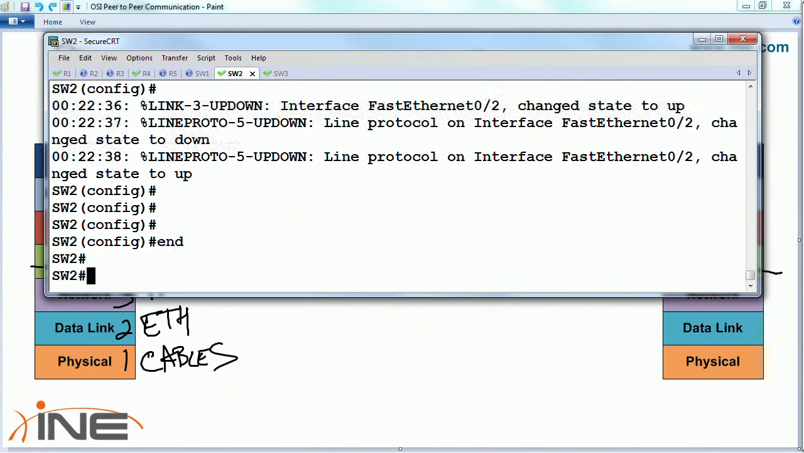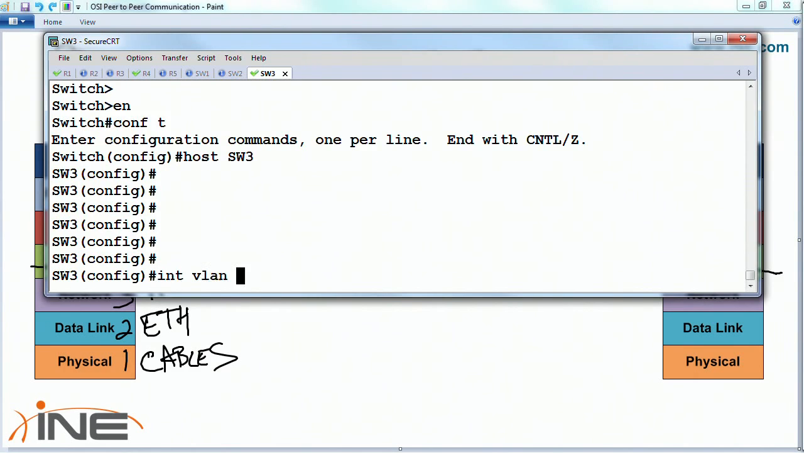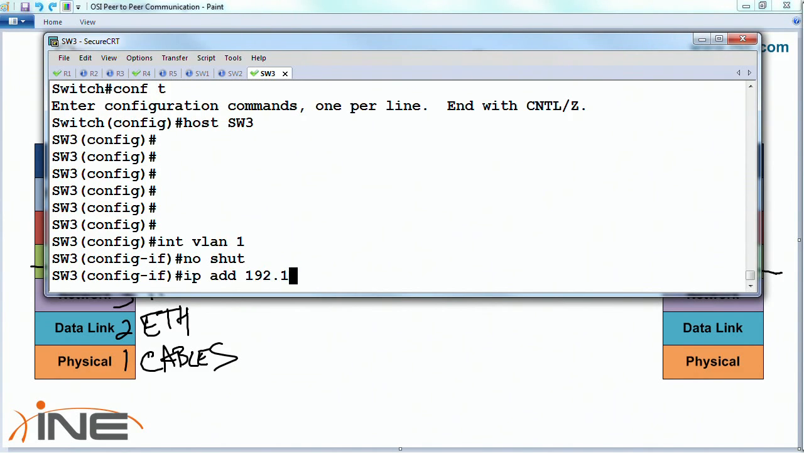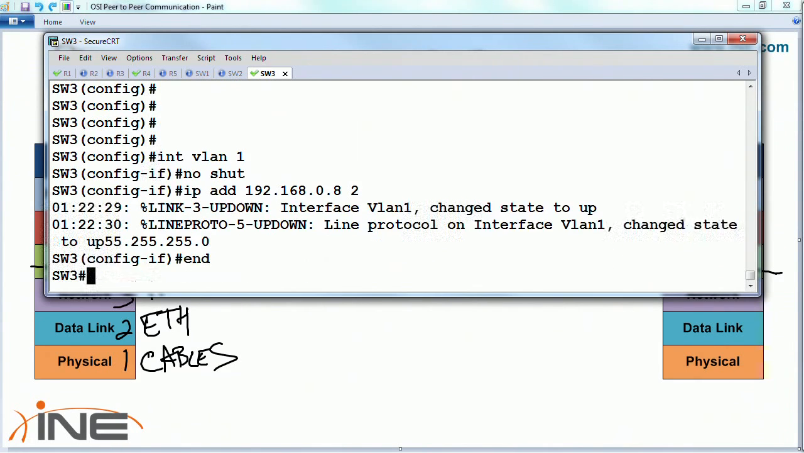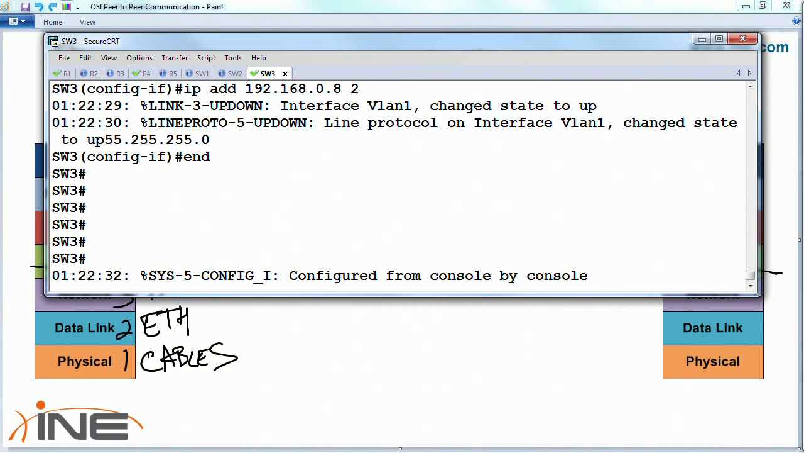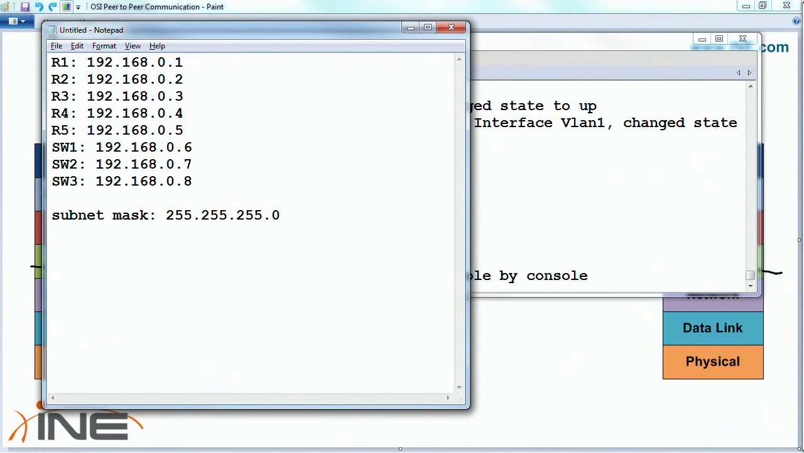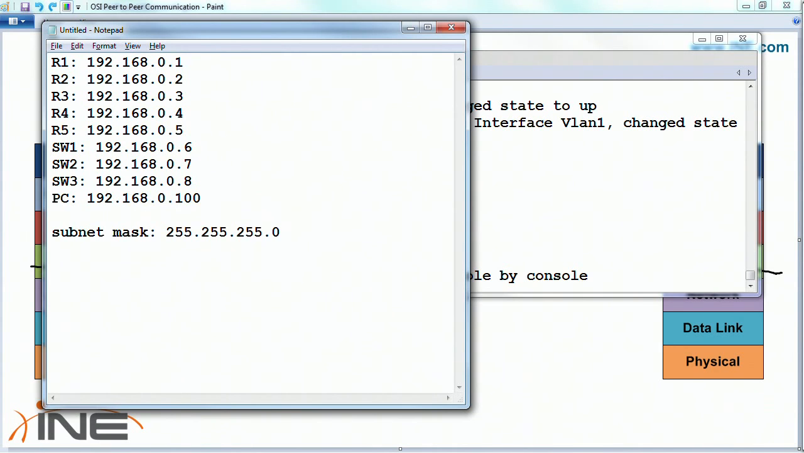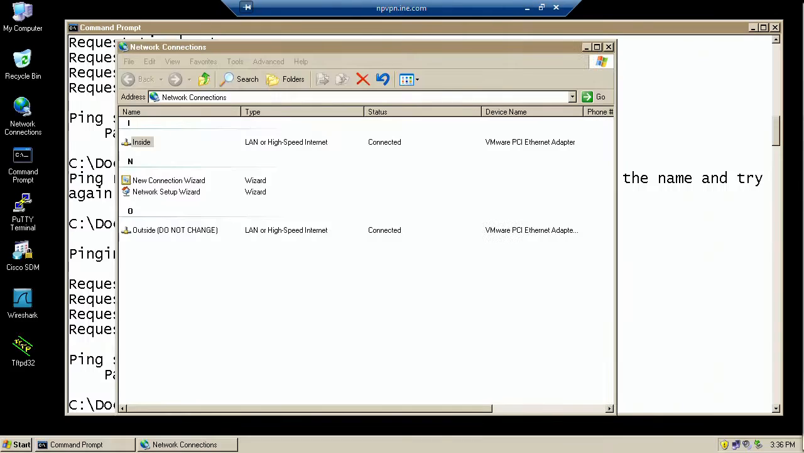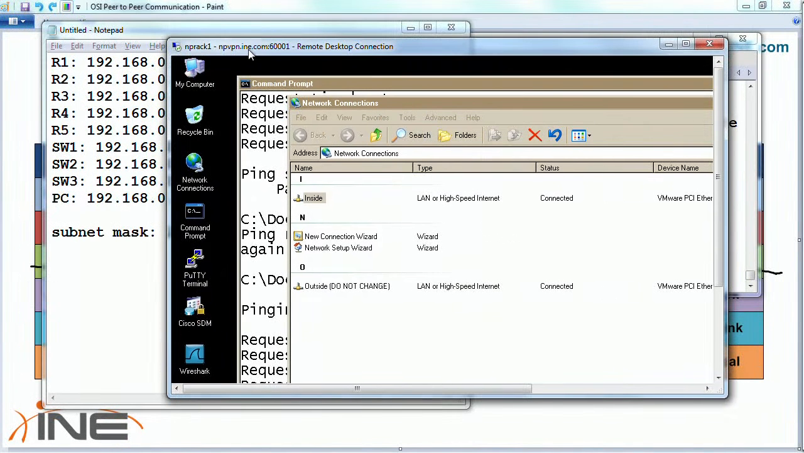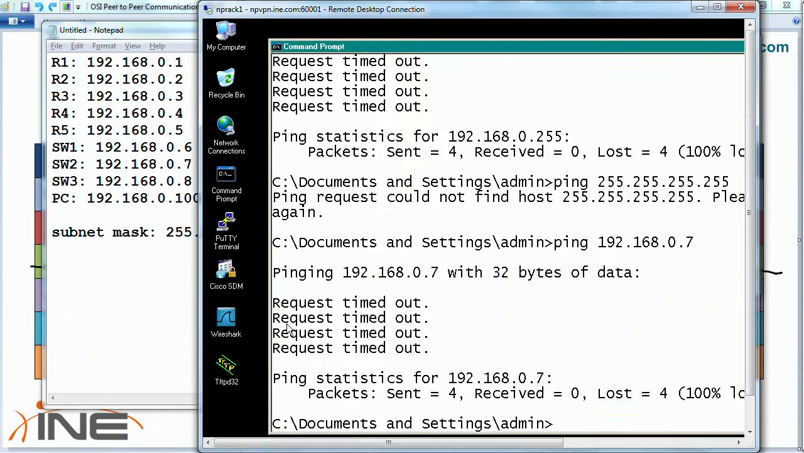Switch 2 already has its address, and then switch 3, and that is 8. So if this is working, again, the list of addresses would be here. And then let's say the PC was 192.168.0.100. If everything is working, I should be able to go back to the Windows machine and now ping any of these addresses.